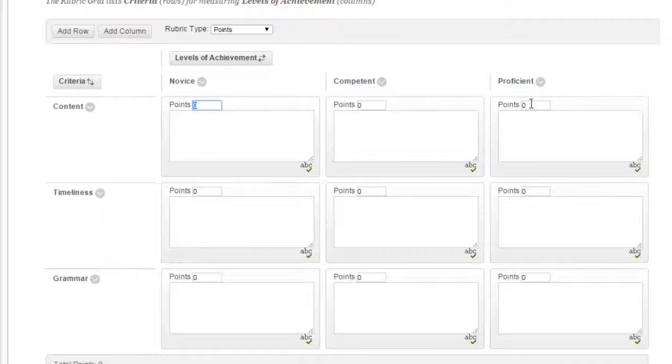Next, I'll fill out how many points I want to award to each category. For content, that's my most important category to me. So I'm going to go with, for a novice, you'll get 2 points. For competent, you'll get 3 points. And for proficient, you'll get 4 points.